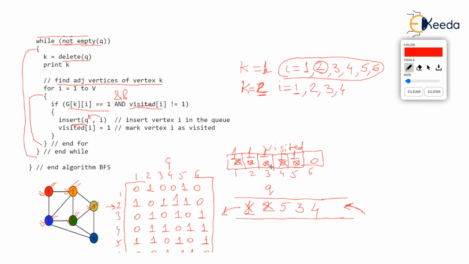Let's go back to for and make i as 5. Are k and i adjacent? Are 2 and 5 adjacent? You can see that 2 and 5 are also adjacent. But vertex 5 is already marked as visited. So we'll not commit the mistake of putting 5 again in the queue. Then i is 6.